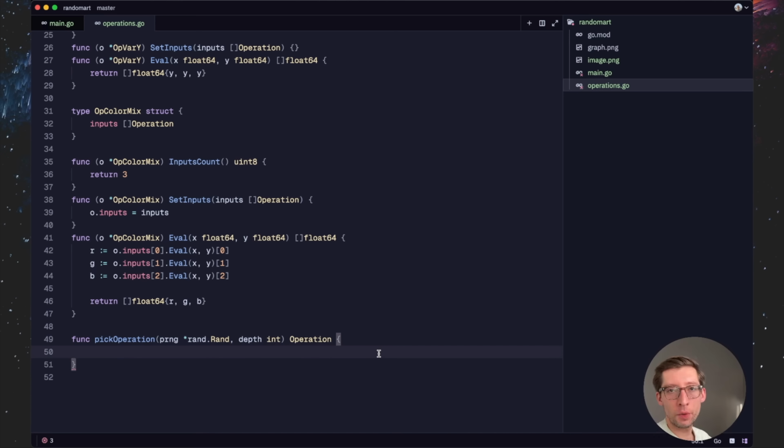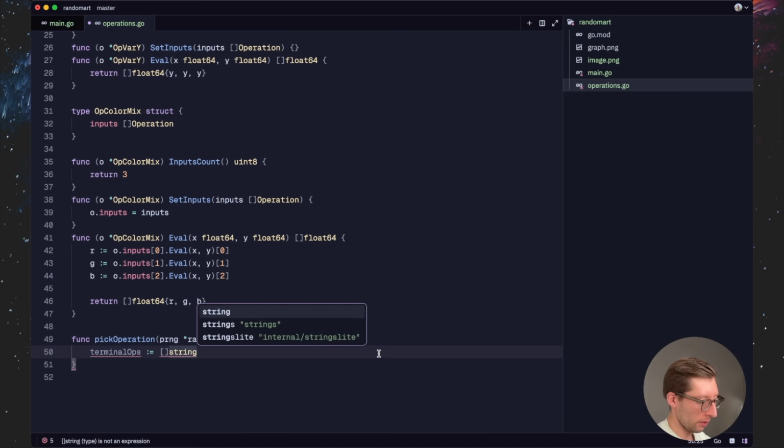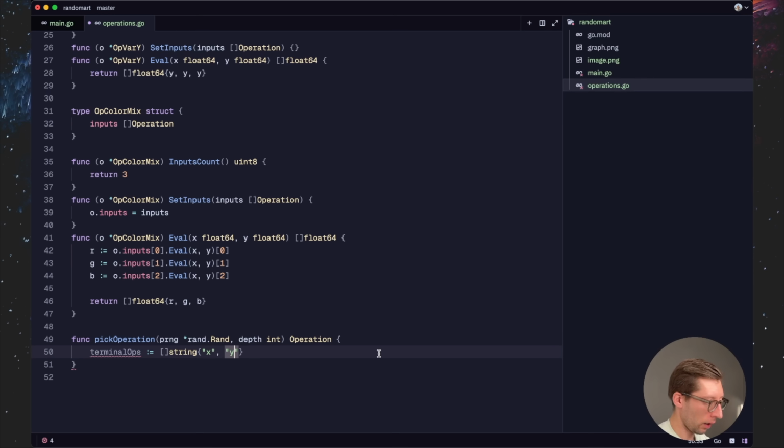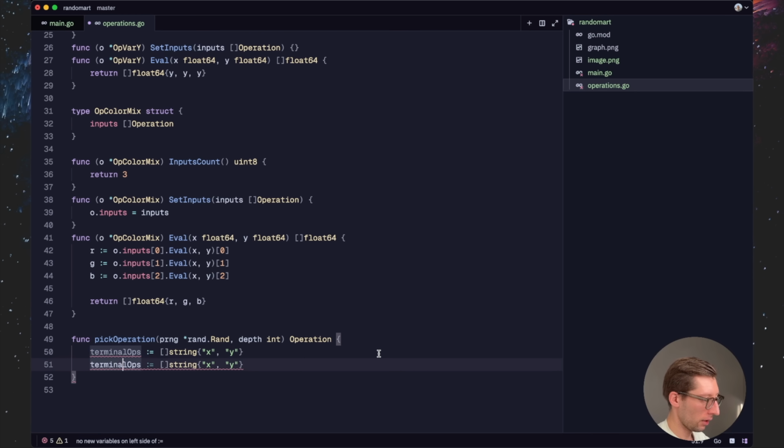And this function will be basically a factory that, depending on the depth and random generator, returns the random operation. And we should define here the terminal operations. Maybe let's give them the ID or the code, so that could be X and Y. At the moment, there'll be much more here at the end of this video. And then all operations, that would be X, Y, and color mix at the moment.